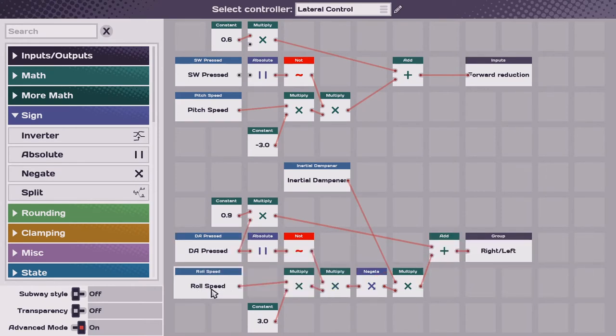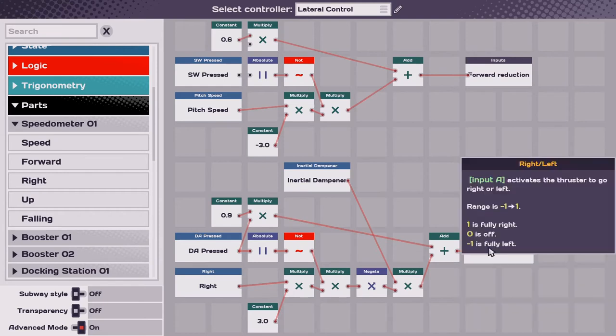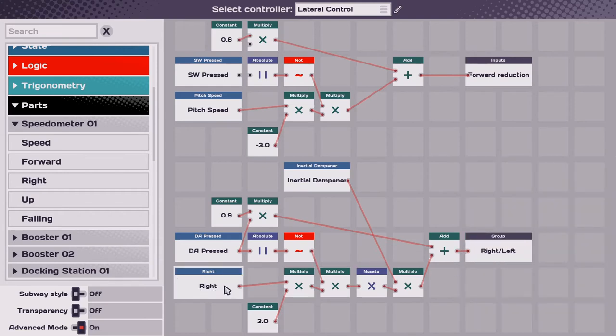We don't want roll speed here. We want speed to the right from our speedometer. So this is saying if D or A is being pressed, send a percentage of that input to our RCS thrusters going right and left. If D and A is not being pressed, then take our speed to the right and adjust our right and left based on our speed to the right or left. And also only do that if our inertial dampener is on.